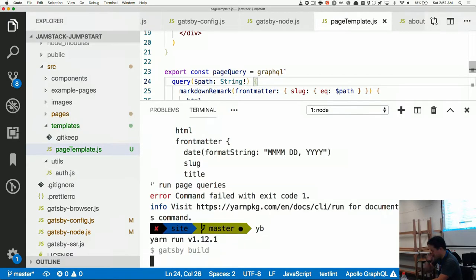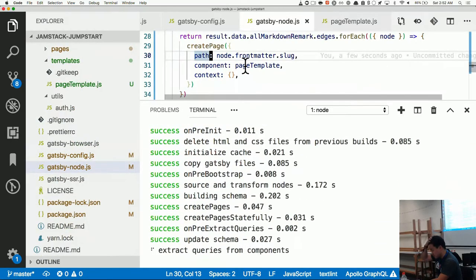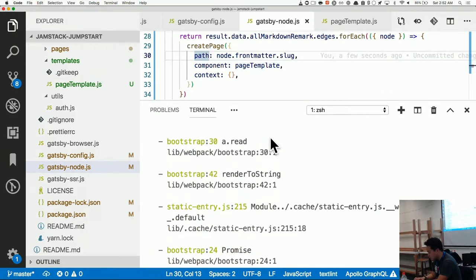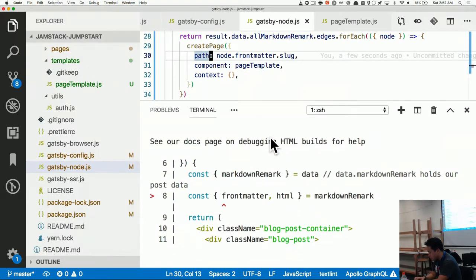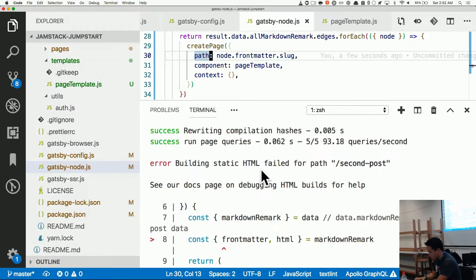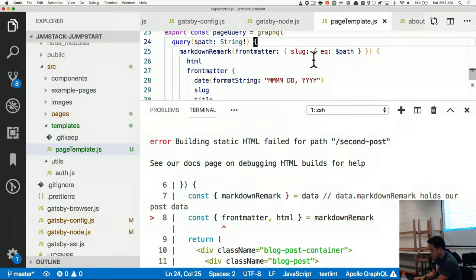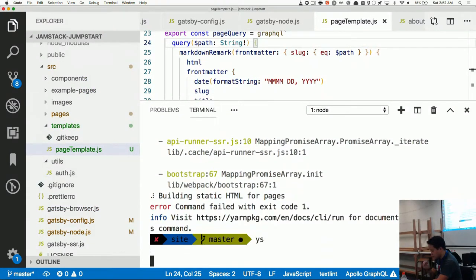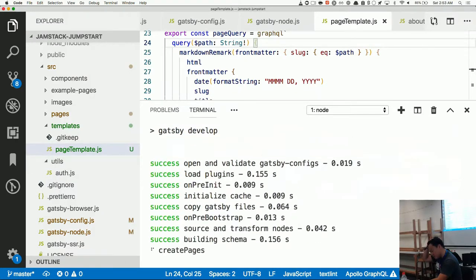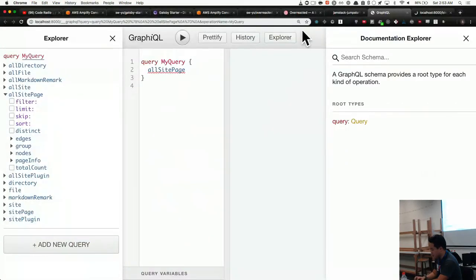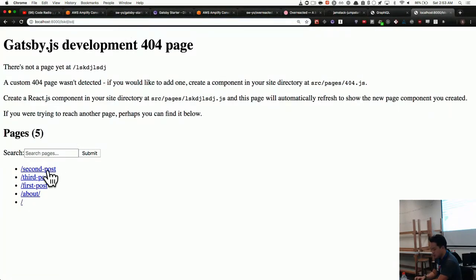All right, so I think the path variable has to be named path because I name it path here. Cannot read property front matter of null. I see. So markdown remark is null. What would that be null? I'm not sure. I'm not going to worry about this build anymore. I'm sorry. Let's just try to get it running on the dev server, and then I'll fix the production build. Cool. Second post.